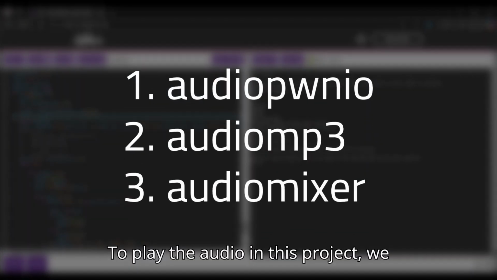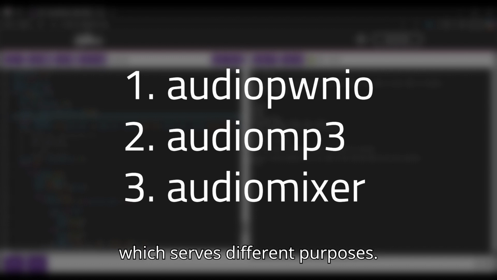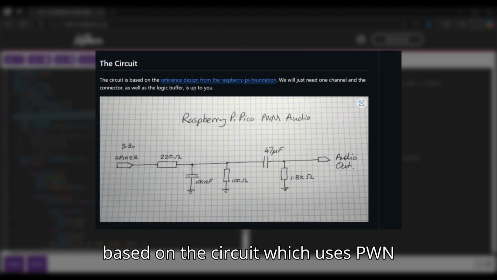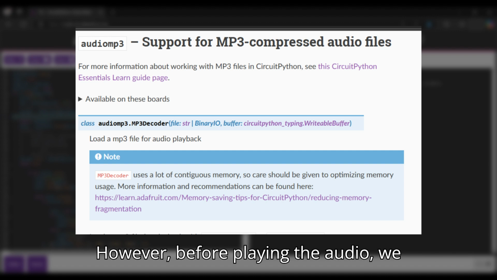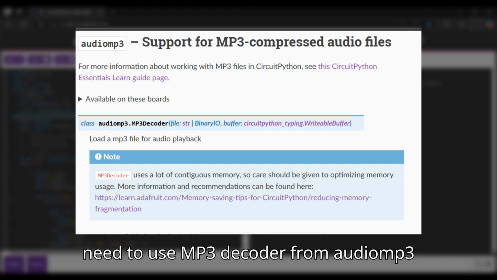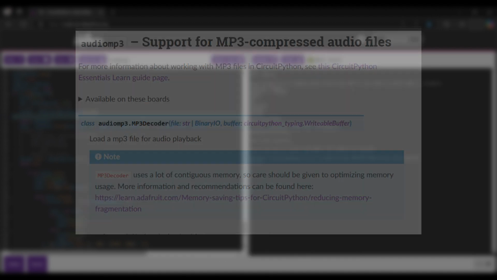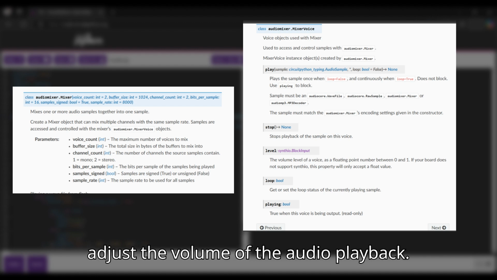Next, we can start playing the audio. To play the audio in this project, we will need to use these 3 libraries, which serve different purposes. As my headphone jack module is created based on this circuit which uses PWM output, we use the audiopwmio to play the sounds. However, before playing the audio, we need to use MP3 decoder from audiomp3 library to decode the given MP3 file. Lastly, the audiomixer library is used to adjust the volume of the audio playback.